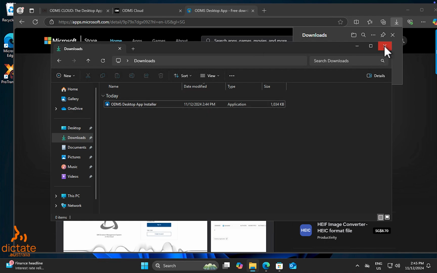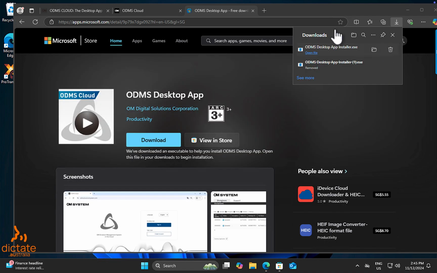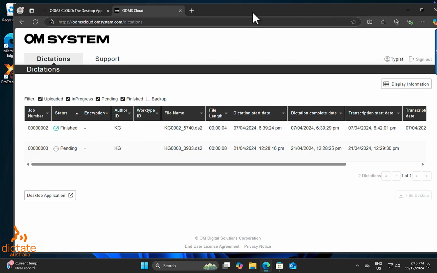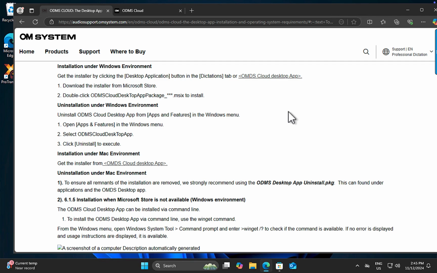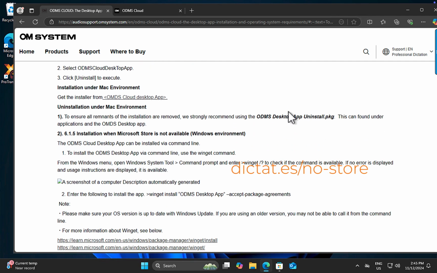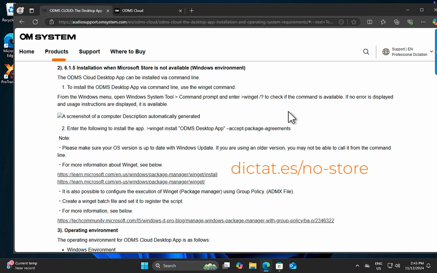Option 2, if Option 1 does not work, uses a built-in Windows command called WinGet to download and install the ODMS Desktop application. Again, on the OM website, here is the link. Look for the section titled Installation when the Microsoft Store is not available.